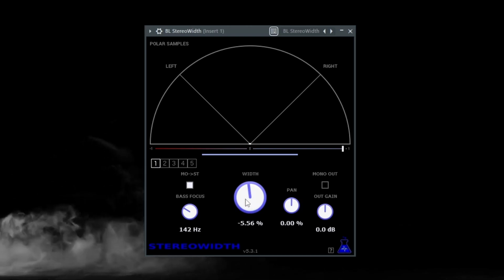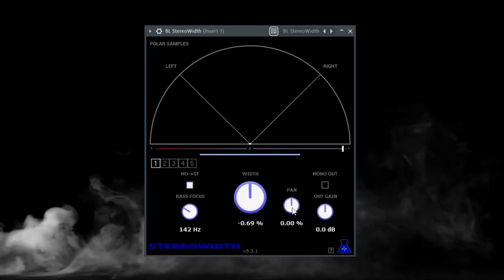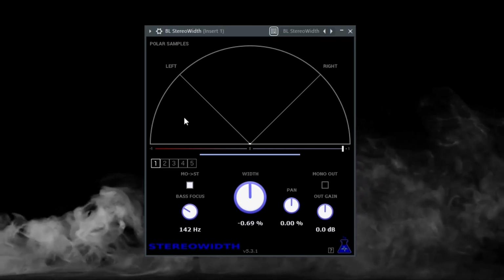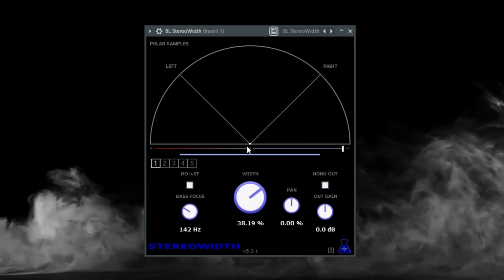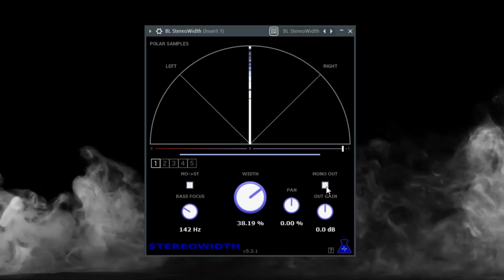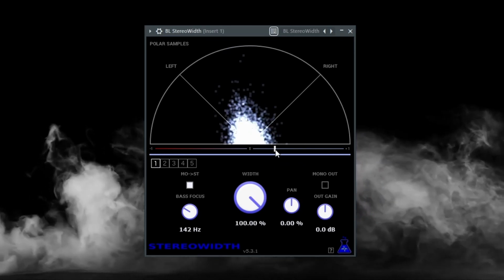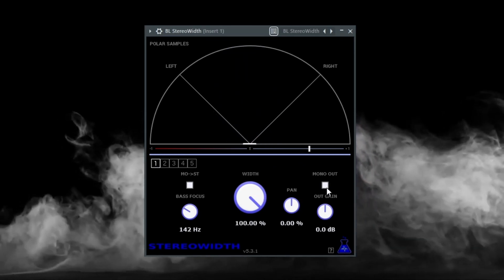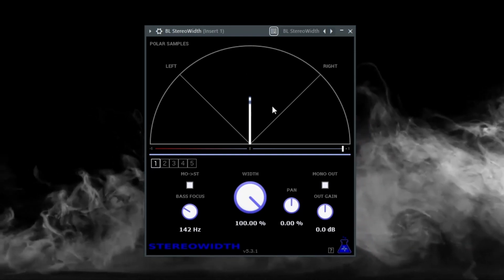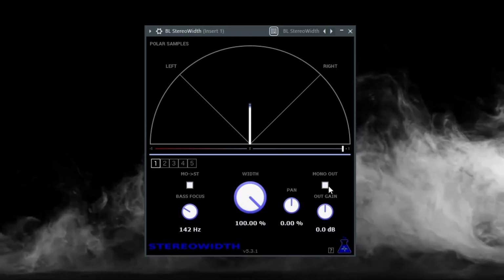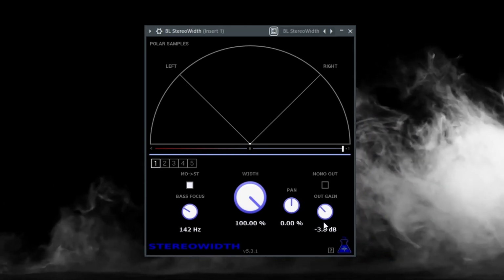The width is simply how much you want your sound to be spread within the stereo field, and the pan is just simply panning your sound to the left or right. You also have this option of mono out, so you can compare your sound. So I'll just play it. Right now it will play the stereo sound, and if I turn on the mono out, as you can see there's only mono signal coming out. And at last you have the output gain knob, so you can balance out your output gain.